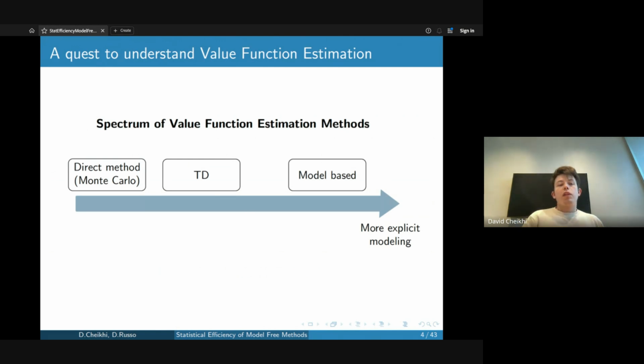So to put that work into the bigger picture of what I've been trying to pursue during my PhD, it's a quest to understand value function estimation. And so I want to put different methods of value function estimation on a spectrum of more explicit modeling. On the very left end of that spectrum, you have direct methods like Monte Carlo, like supervised learning methods, which really use no modeling assumption of the system. It doesn't even require the system to be Markovian to work, and is really the simplest thing you can do, and it assumes nothing about the system.